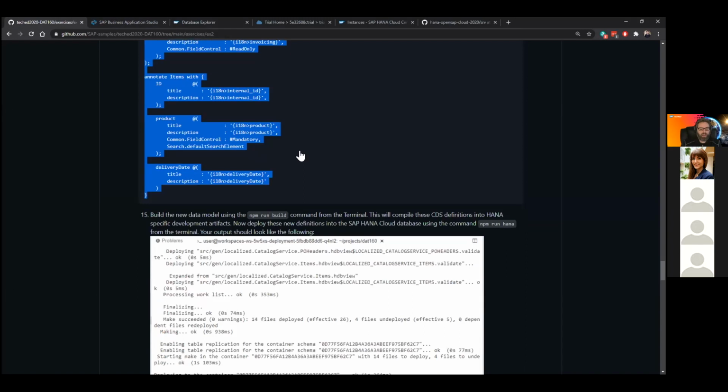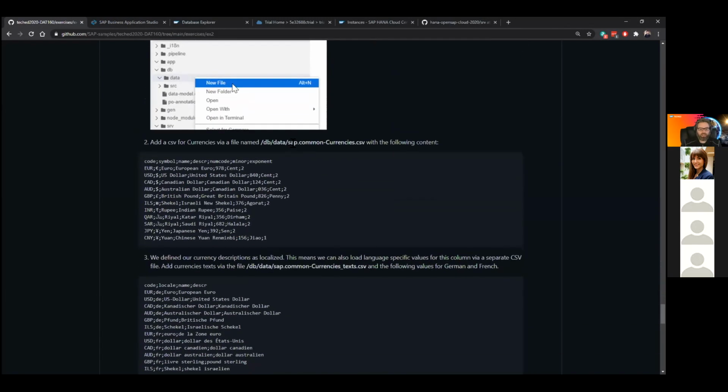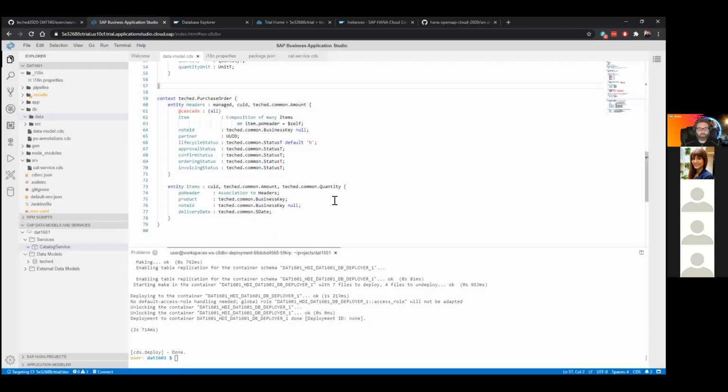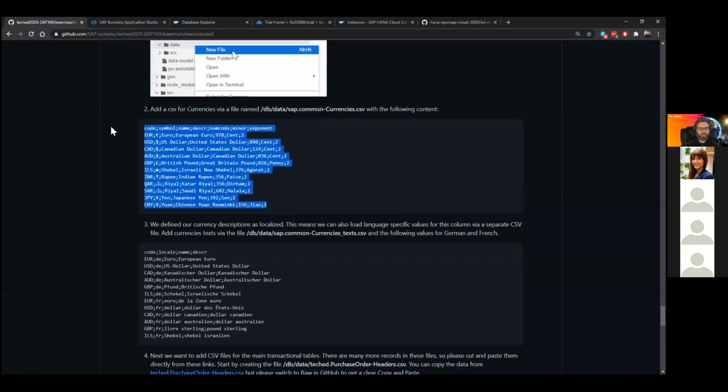We're going to create a new file here. And I'm going to cut and paste a lot of this so I don't mess up the names. But you have to give it the name, and notice I'm using sap.common-currencies. So you have to include the namespace or the context here at the beginning, and then a dash, and then the entity name. That's how CAP will know what table to load the CSV file into. So there's our CSV. Let's just cut and paste the content.